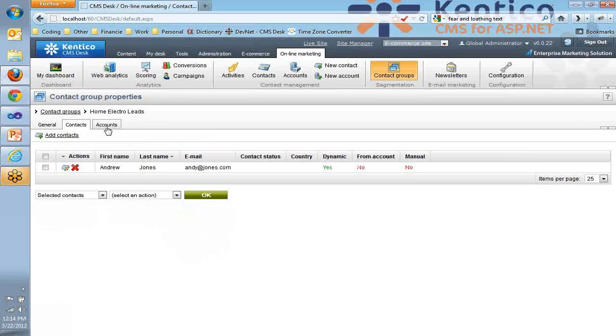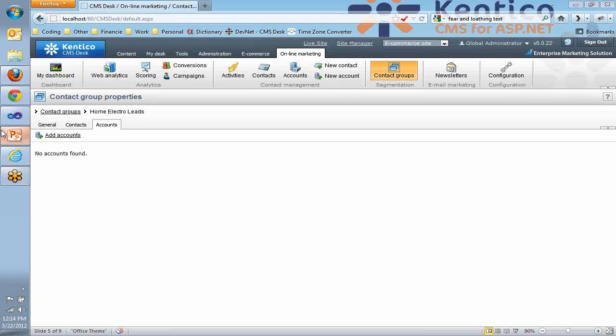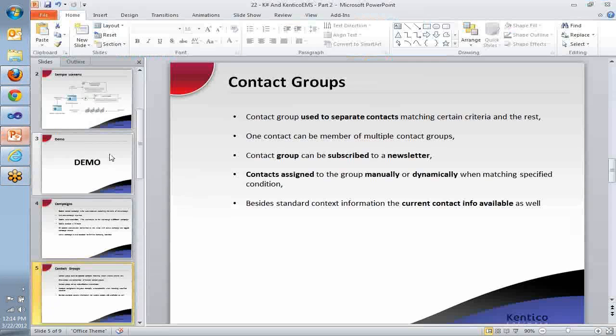On the accounts tab, as I said, you can manually include an account, and then all users for that account will become members of this contact group. So this pretty much concludes the step where we need to set up the contact group. Let's get back to the presentation, to the schema, and let's recap here for a second.